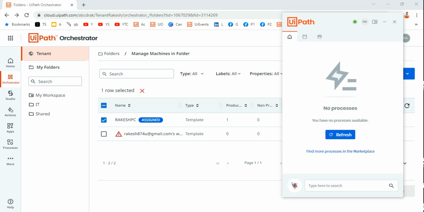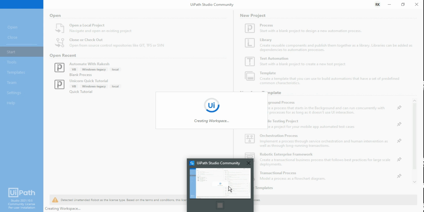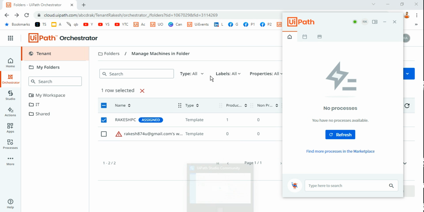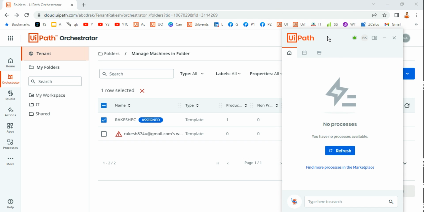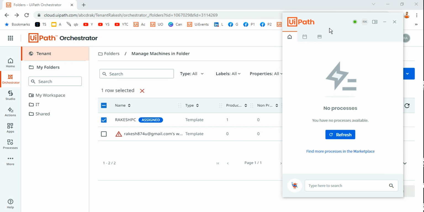Studio is the place to build it and test it. Once everything is done, you have to send it to the Orchestrator, and from the Orchestrator you have to push it to the UiPath Assistant and run it from the UiPath Assistant. That is the production way of running something. Either you run it from the Orchestrator, or you run it from the UiPath Assistant if it is an attended robot.